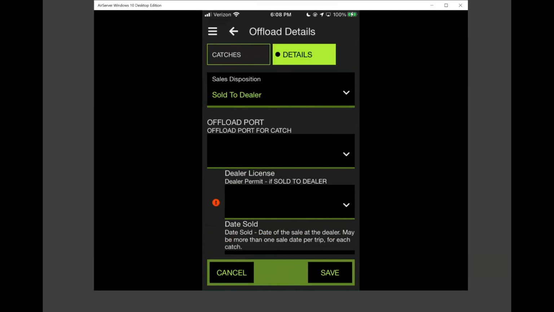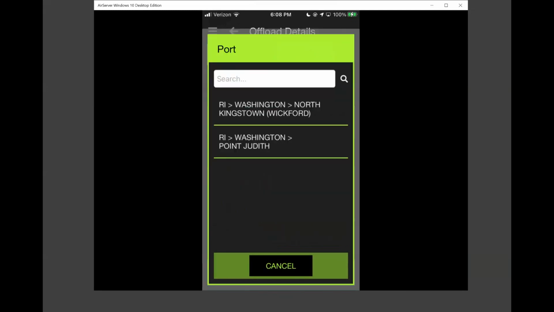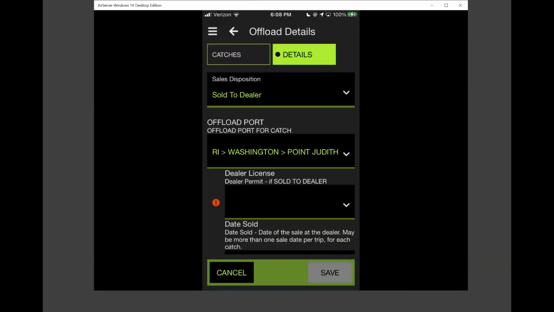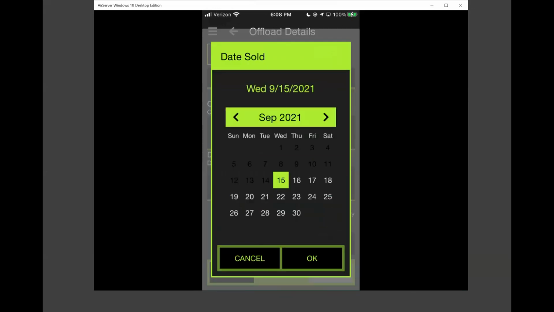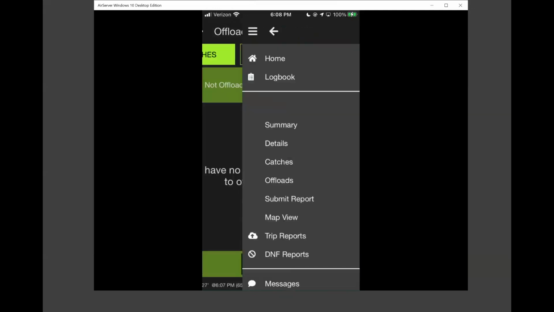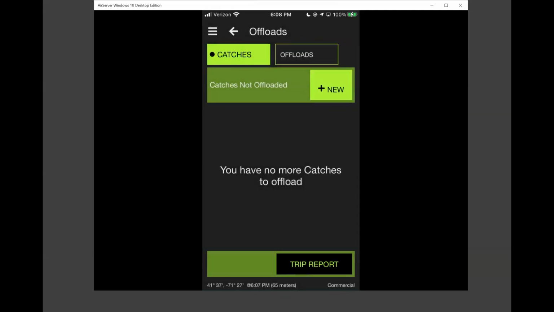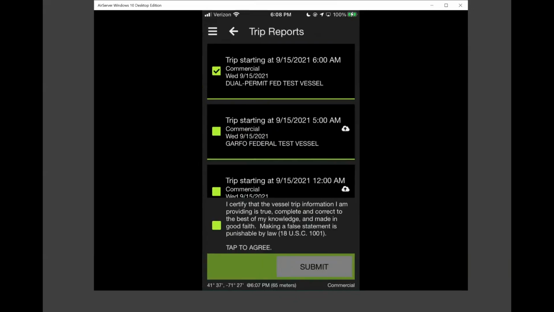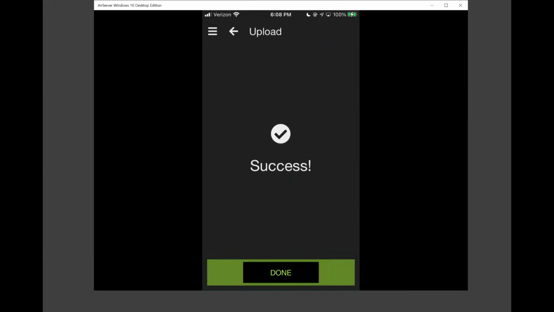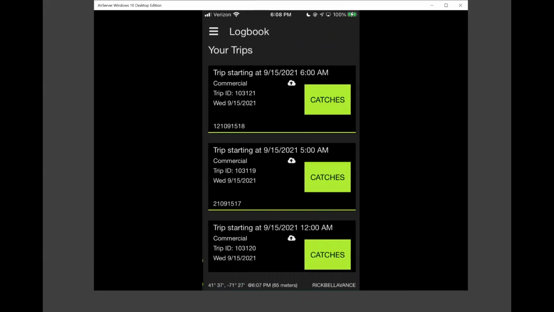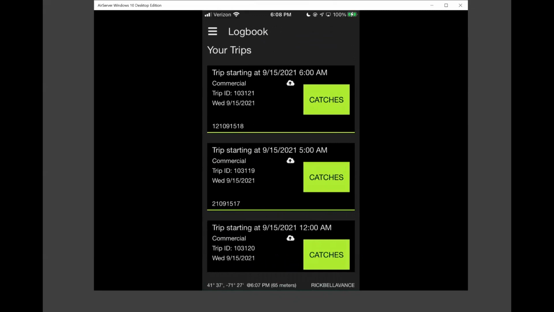Sold to dealer. Ports are still part of my favorites, nothing different there. Same dealers. Sold. That one. So that's the variation, right? If you happen to be one of those fishermen that has the dual permits, you'll see that there's just a little bit extra information that they're asking you for. Any questions on a dual permitted vessel?